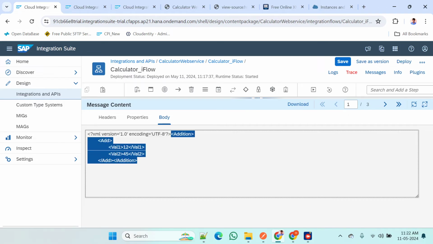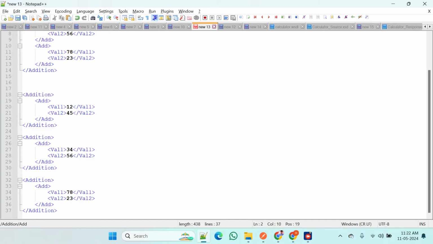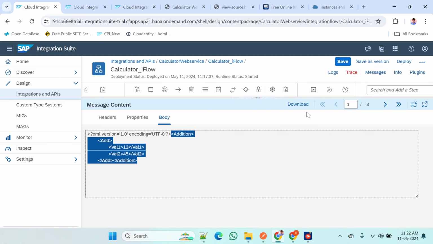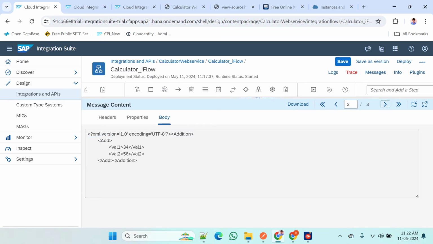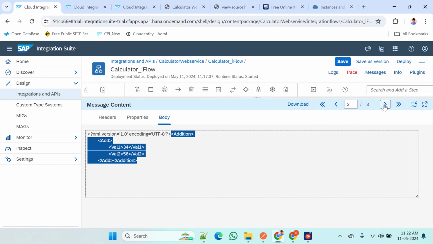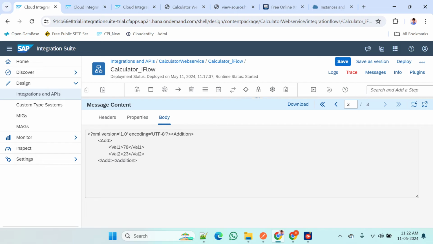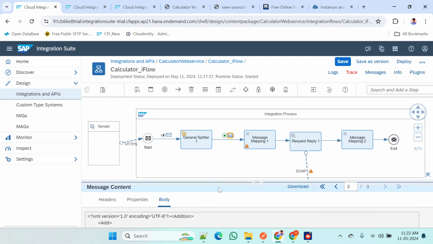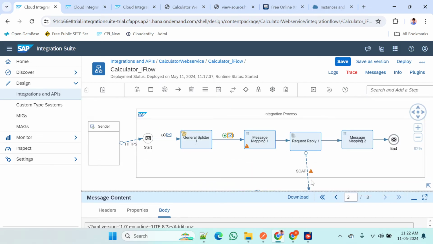Okay, the first record split successfully, and go to the second record. The second record also split successfully. And the third record also split successfully. So after splitting, it will send the records one by one. Once we get the response, again it will send the second record and the third record. Like this the general splitter will split the records and send them. Once it receives the response, then it will send the second record, like this. Now we will test end to end.